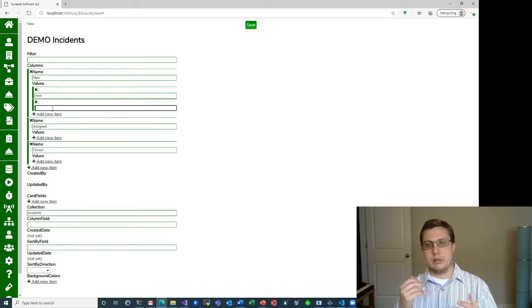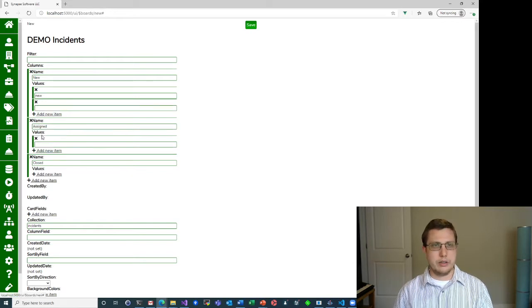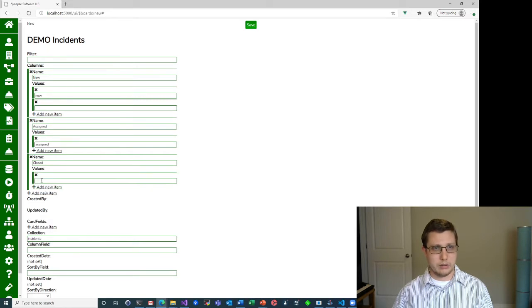What this will do is, because I added that status field after I already had some incidents in the system, those incidents don't have a value for that field, but I do want them to show up on this board in the new column. So by adding this blank value here, it'll catch those records that don't have a value for the status field. And then of course for this column I'm going to add assigned, and then here we'll add closed.